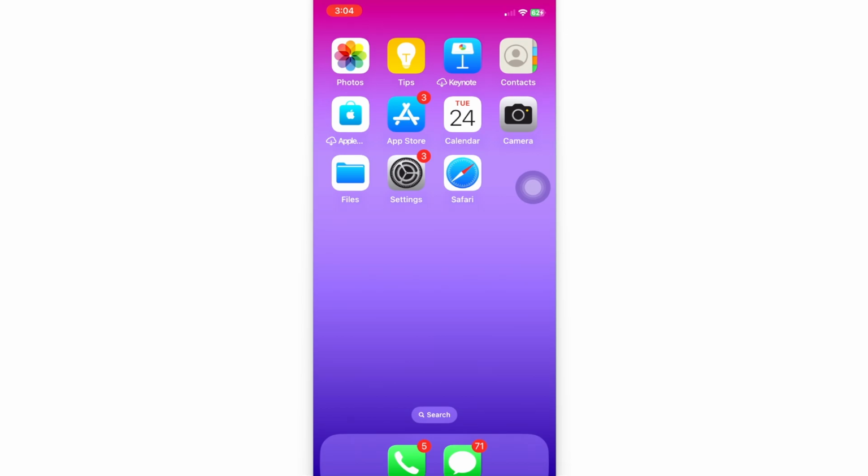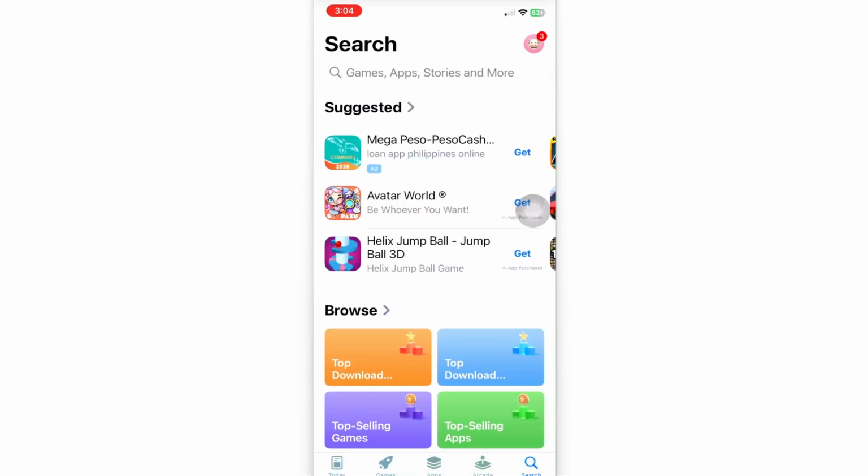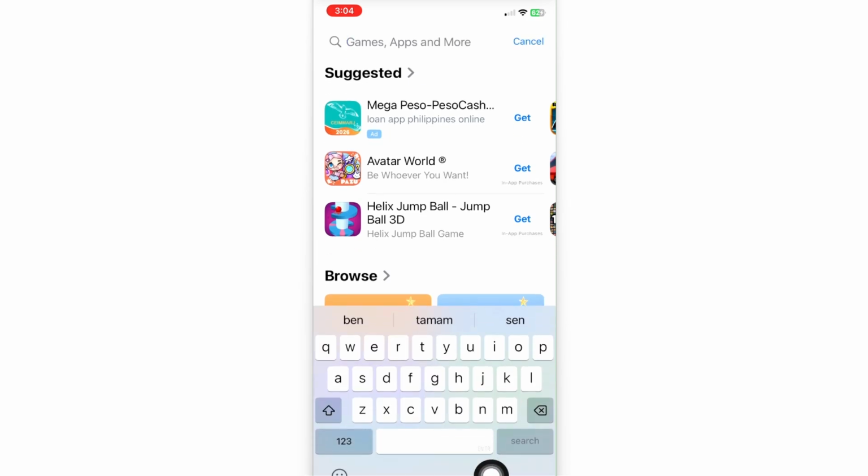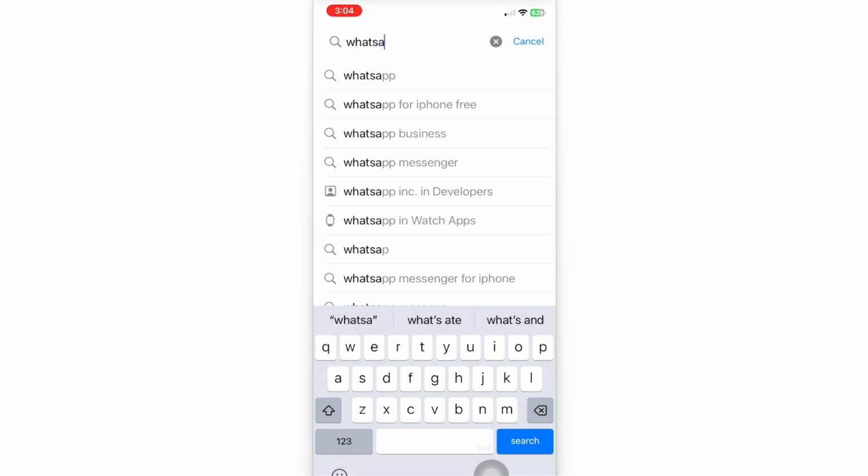Now, first up, go ahead and find your App Store. Tap on it, wait for it to load, and once it loads, go ahead and go to the bottom right, tap on search, and then at the search bar, just type down WhatsApp, just like so.